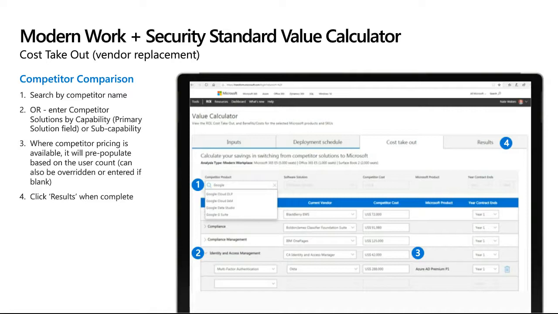And here's how the Cost Takeout works. So you would initially search by a competitor name if you know the customer uses that solution instead of a Microsoft solution. If you don't want to search, feel free to use the capability row to identify which competitors they have and use the drop-downs. And each capability row, compliance management, teamwork, etc., has a set of sub-capabilities within it. This is identical to the advanced Excel version of the value calculator as well. Price will autofill for most competitors.